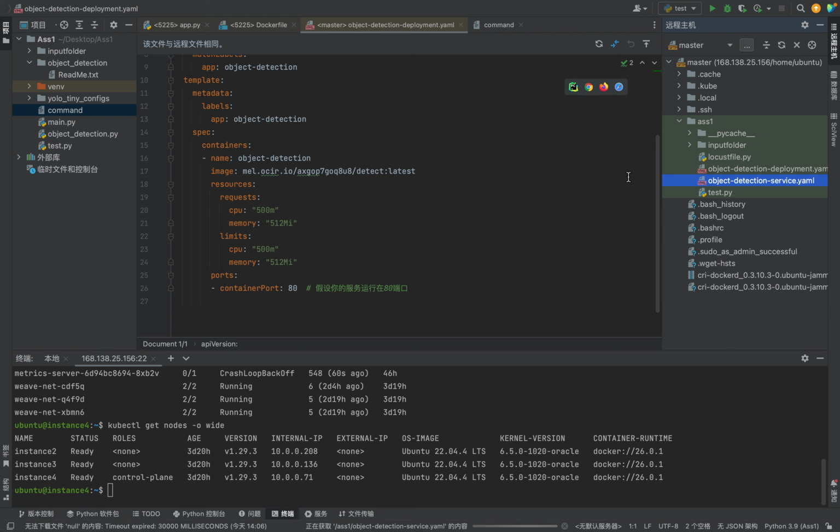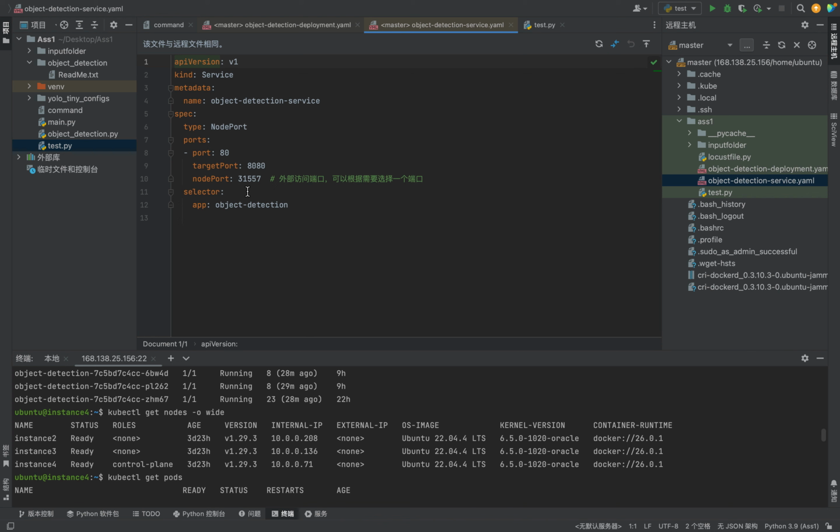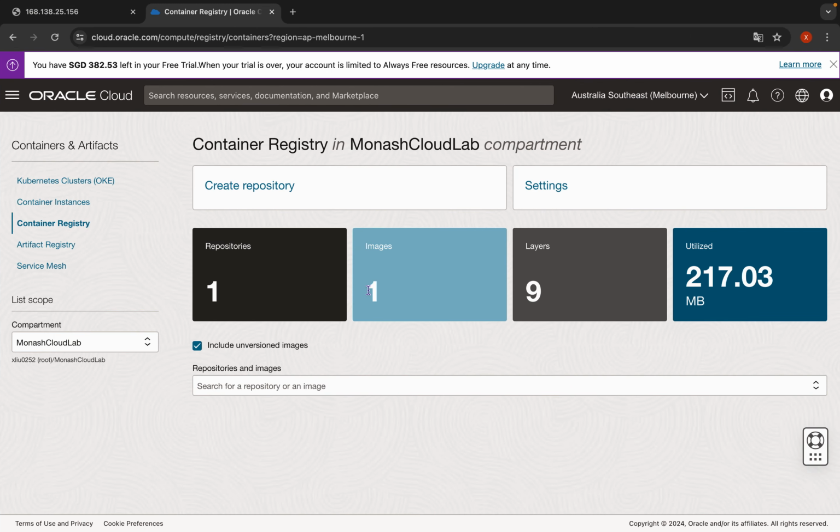Next is the service file. It uses a NodePort type to allow external access with an internal service port set to 80, a target port set to 8080, and an external access port at 31557. Since my image was created on another server outside the closed cluster, I need to tag the image and push it to the OCI repository, and then configure the correct image address in the deployment file.